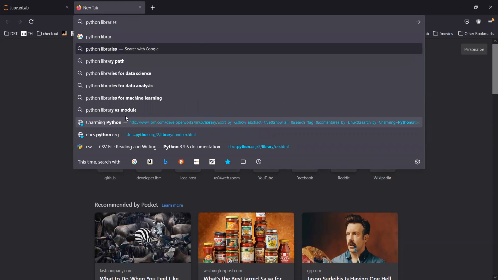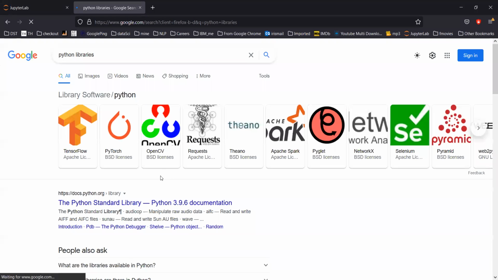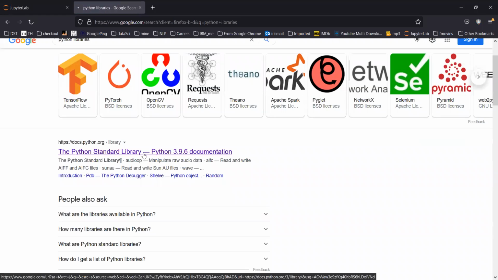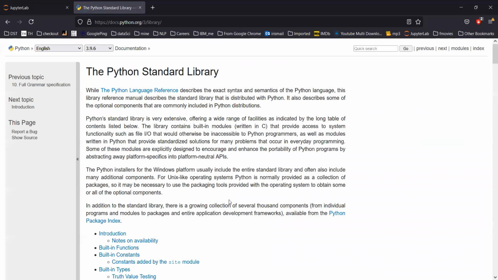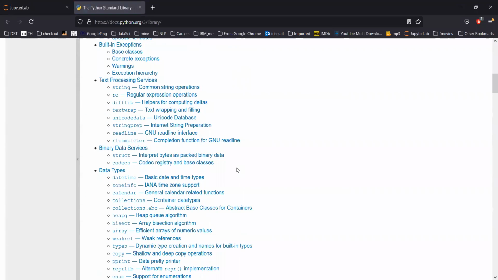and you can simply check what library you want. It's already available. Python standard library. So standard libraries are libraries which are already built in, which come with Python. So there are a lot of libraries available.